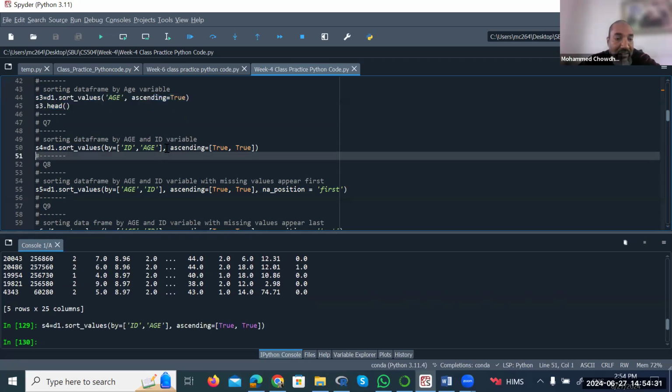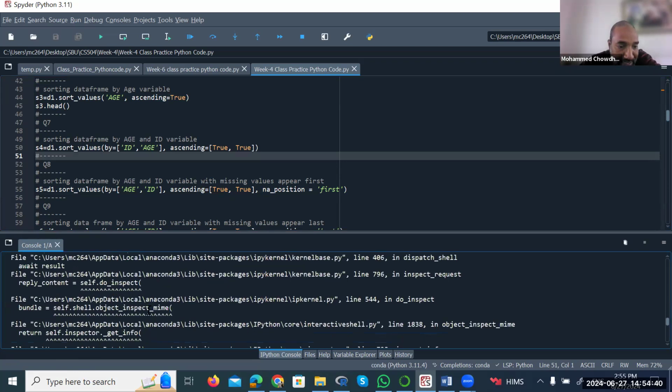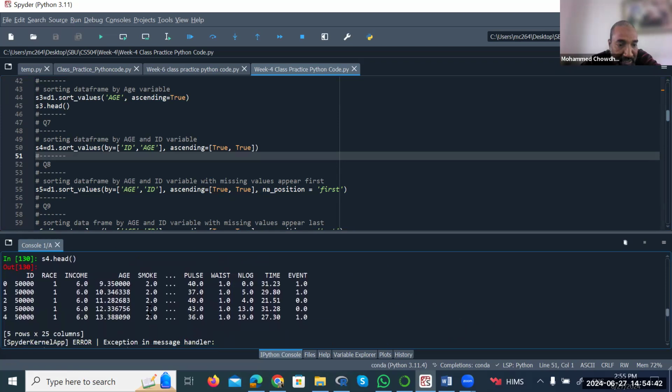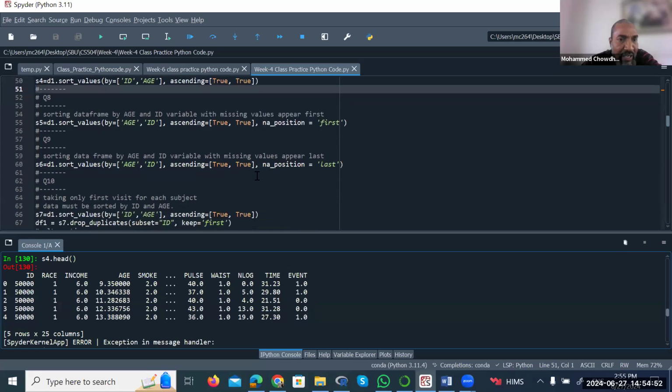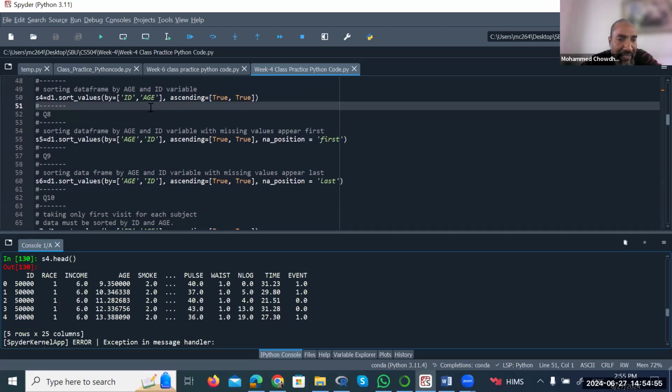So now if I run these, and then if we want to take a look at this for S4.head, you will see these are the results. So it is coming by the ID 5,000, 50,000 and their age. And then it will go to the next ID and their age. So this is the way a data frame can be arranged from smallest to largest.